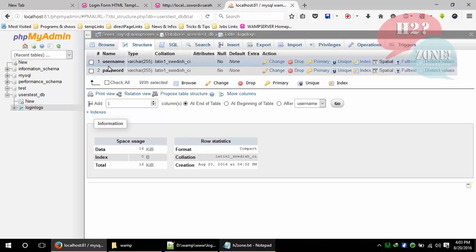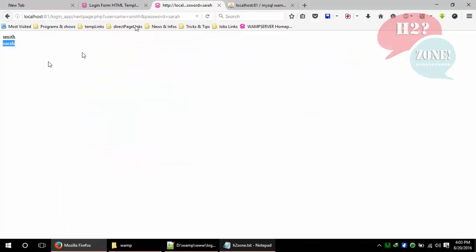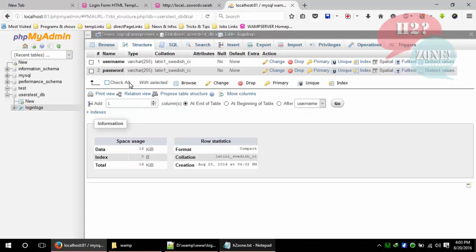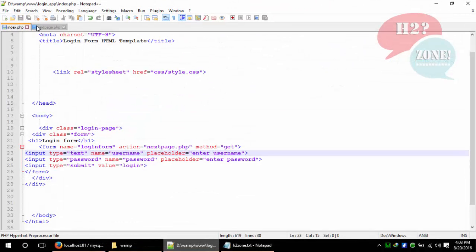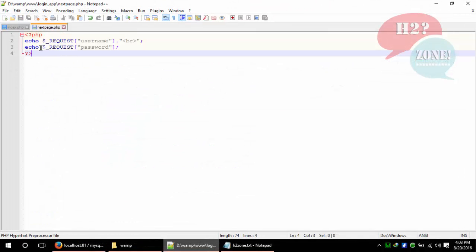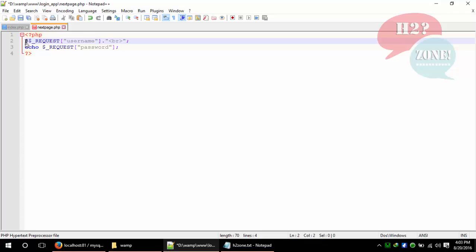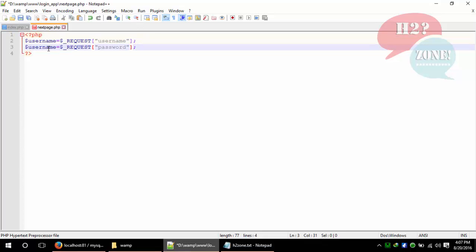Now we will insert this information into our database table. We already created a next page which is just showing the username and password. Just assign them to variables like username and password. Remove this br and change the variable name to password.